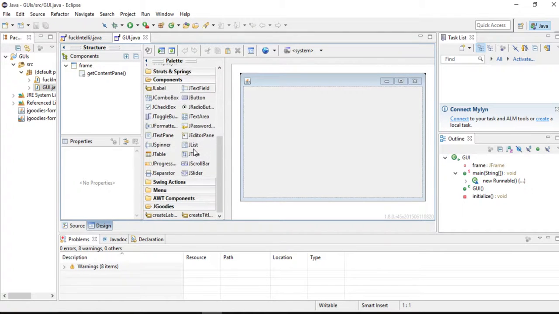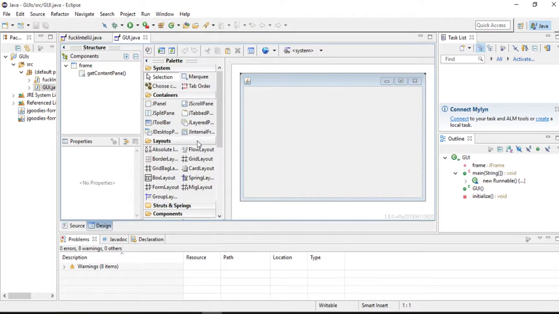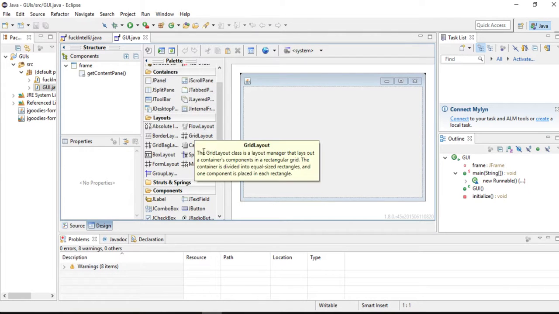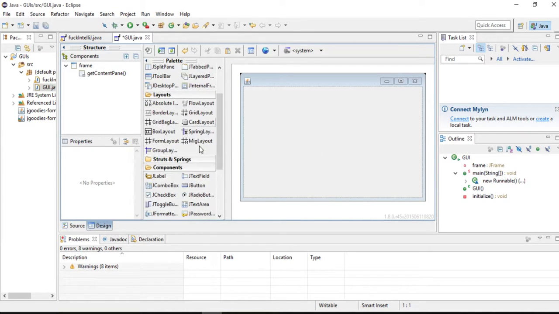Something good to note about Java's GUIs is you have to use a layout. I believe there's already a layout placed on here by default, but I always place a group layout right onto it because I think they're the easiest to work with initially. They don't really require much. They're rather intuitive, I suppose.